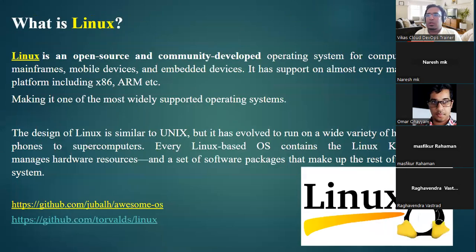Now the question is Linux. Can anyone tell me what is Linux? I need a one line answer. Go ahead, please. What is Linux? Sir, Linux is the operating system. Okay, one line answer. I agree with this answer, but I need a better answer.